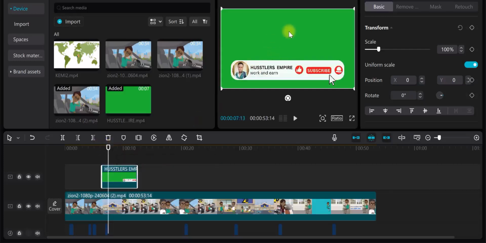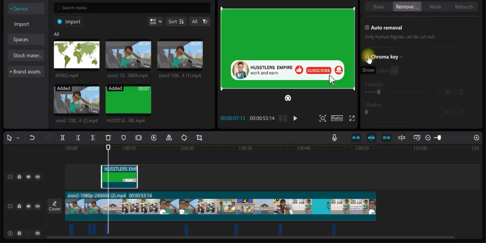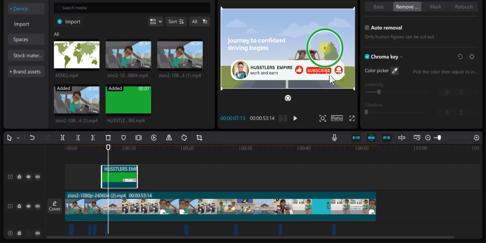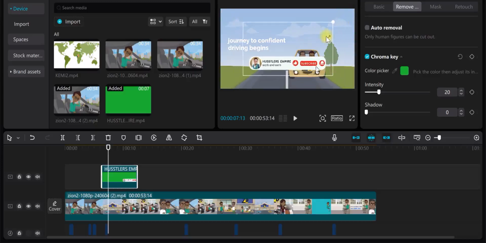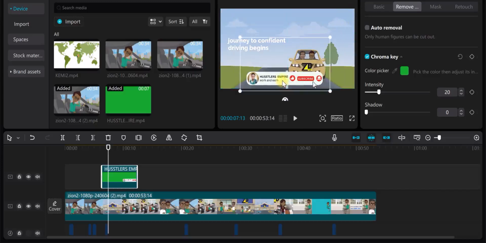So to remove the green screen, you tap on it. It comes to where it says remove background. You tap on it, you tap on chroma key, then you take this drop icon and you tap on it. You tap on the green space. After tapping on the green space, now you can see that that's it. The green background has gone. You can just resize your subscribe button the way you want it to be now, and it's still going to take the animation as we play now, and you see.